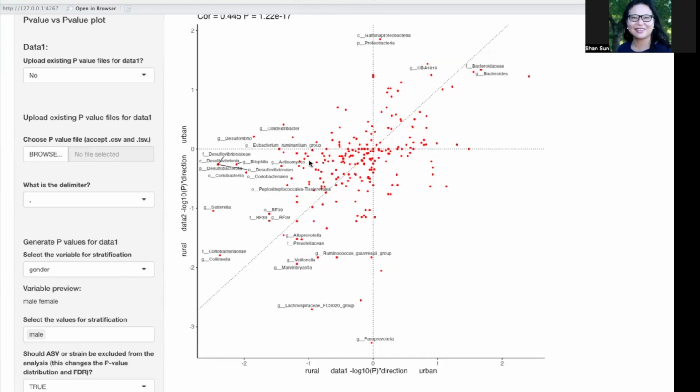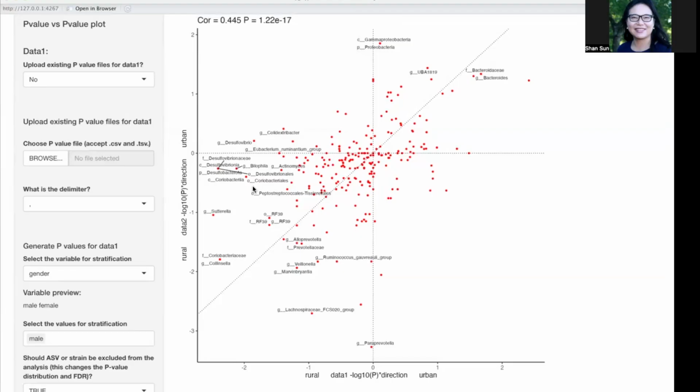You may also see taxa that differ only in one group, such as taxa that are significant in males but not in females. This visualization helps you quickly see which differential taxa are consistent across subgroups and which ones differ.